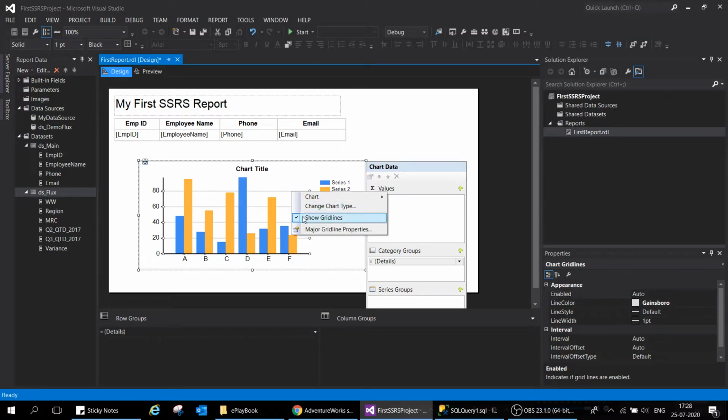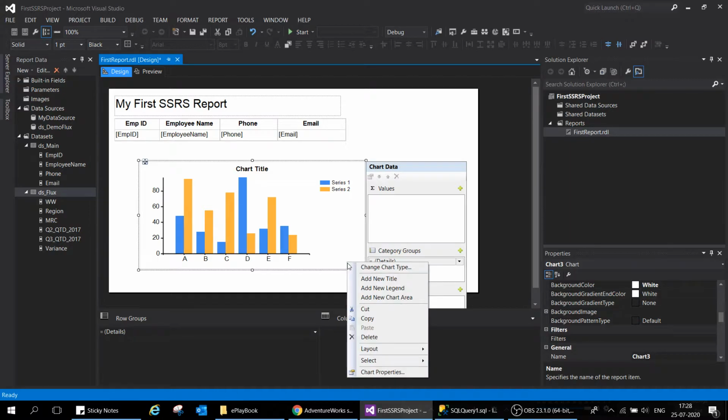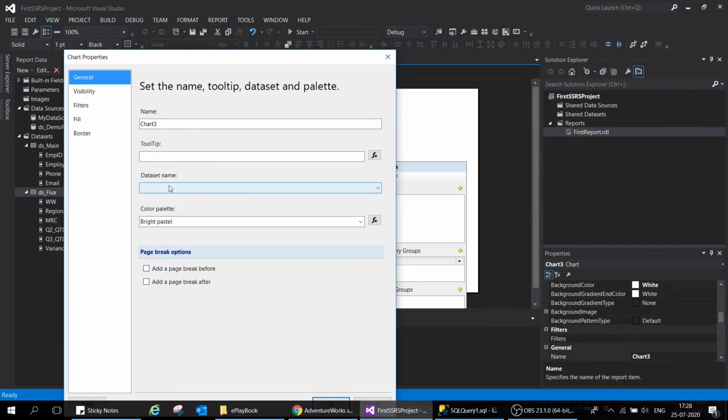If you want a grid line, you can show it, or you can remove it. I don't want it, so I'll hide it. Let's first connect the data source. Right click on any area in the chart and click on chart properties. Now you have to select the data source. My data source is flux.